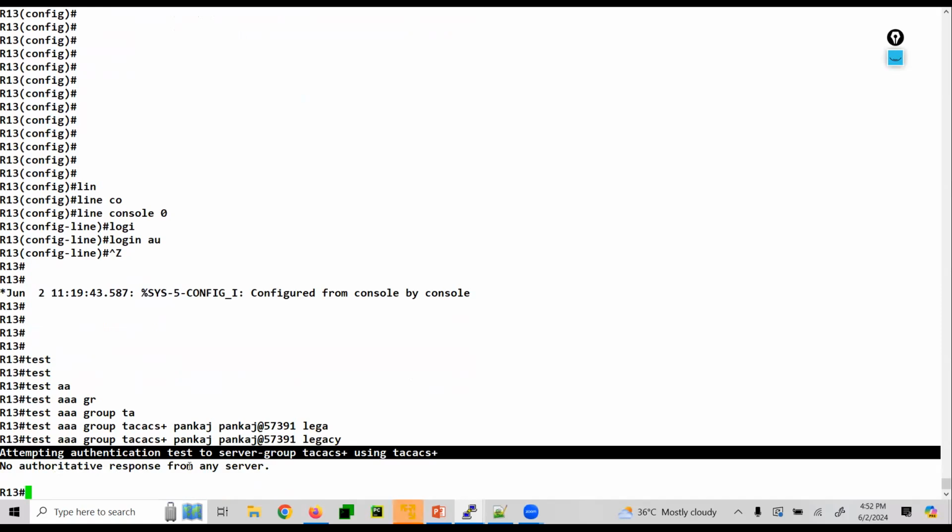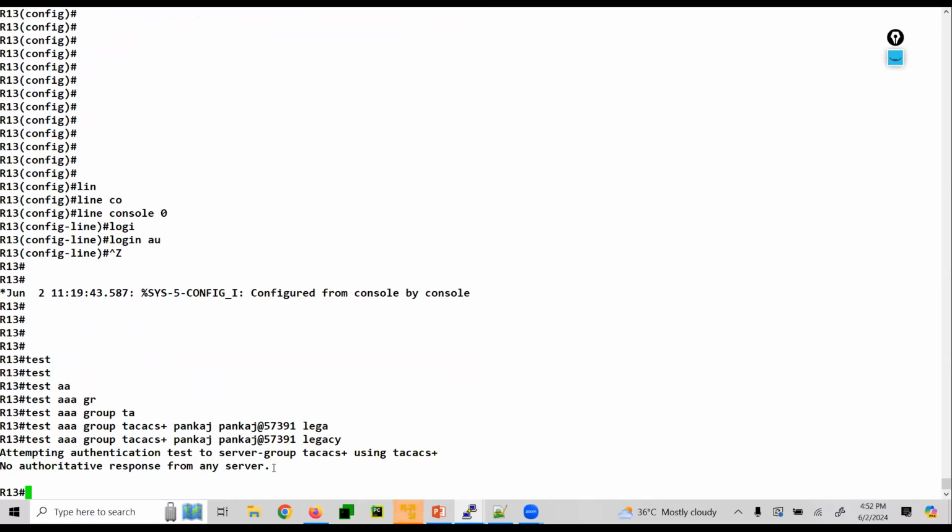No authoritative response from the server, because in our scenario, as you know, there is no TACACS server. But if you test this in your production environment, then for sure you'll get a reply with a success message that this particular username and password is working. Also, you can try a username and password that is not configured on the TACACS server. Then you'll get the response that it is not configured. You will get some error message for sure.